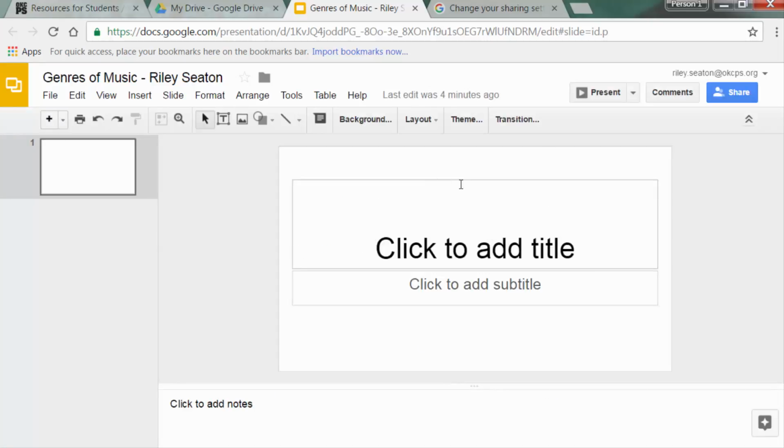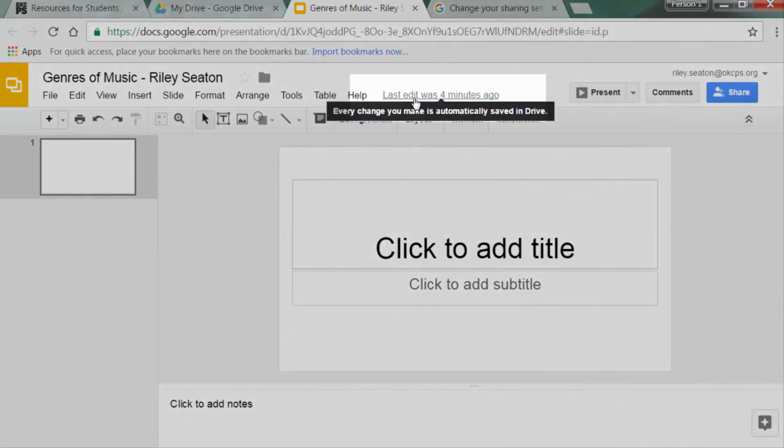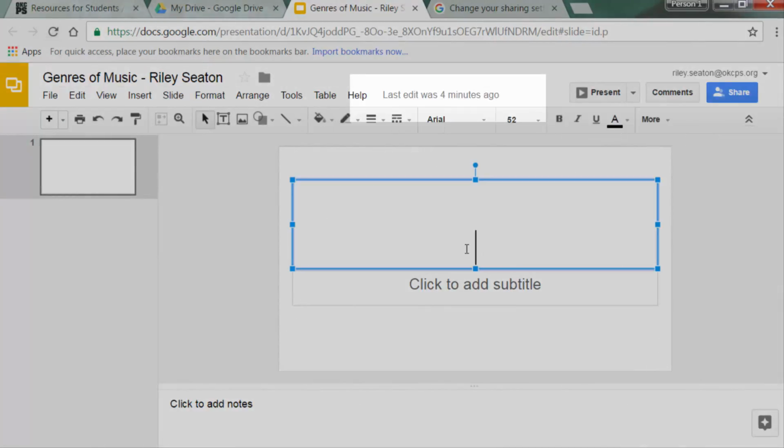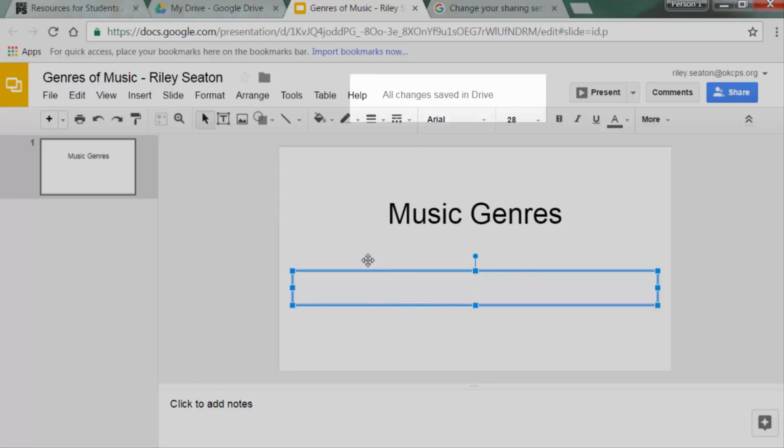The next thing to notice is that every time there is a change or edit to the document, it'll actually tell you up here. Last edit was 4 minutes ago. When you go to type something like music genres, you'll see the word saving appear at the top and all changes saved in Drive. So basically that lets you know that Google does it for you. There's no hitting save on this one.